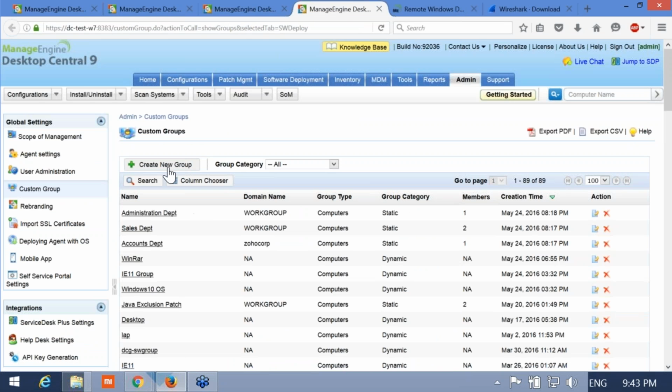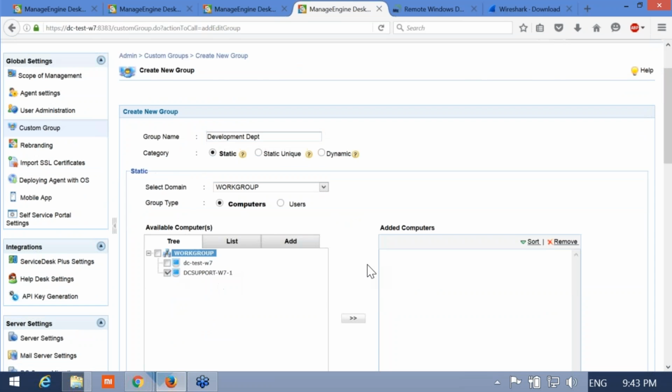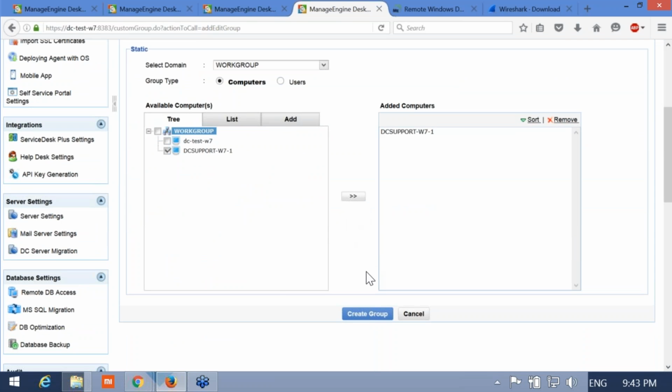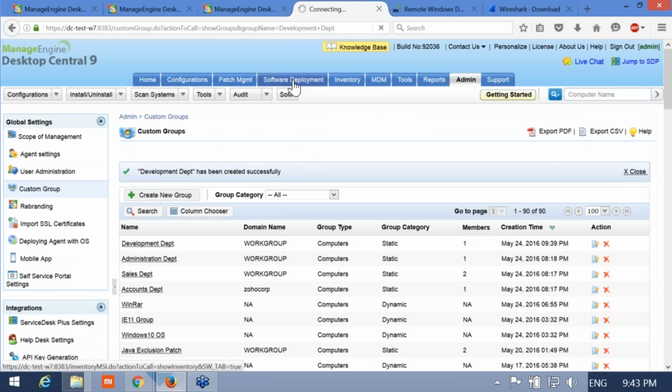Let's go and create a group. You go to Admin, New Group. So I can create a group if I want. Let's take a developer department, and I can select which specific machines I want in that, and the group is created.